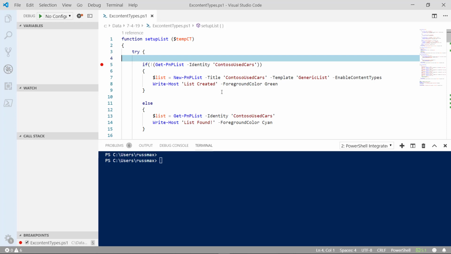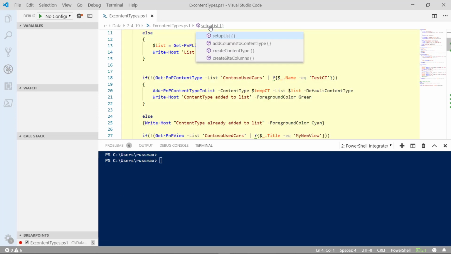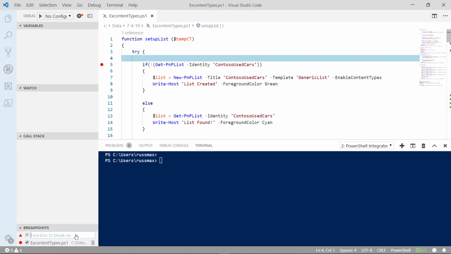Another breakpoint that I could use is called a function breakpoint. So when a function is called, I want the debugger to break in, and so I can inspect that function and some of the variables in that function. In order to do that, pretty easy to do. I can just click the plus symbol next to my breakpoints section, and then I can just type in the function name. So in this case, I'm probably going to want to use this add columns to content type. So I'll just type that in.